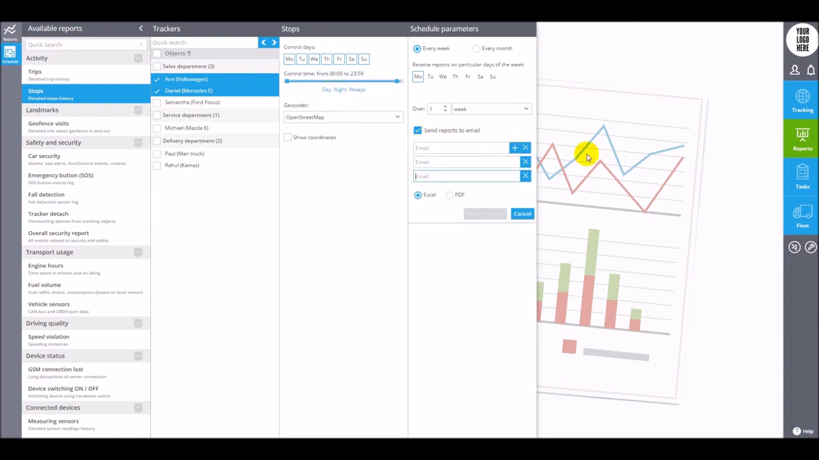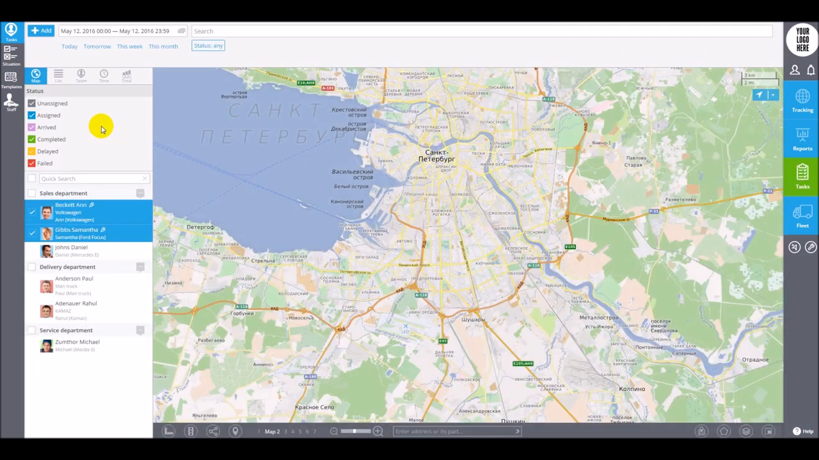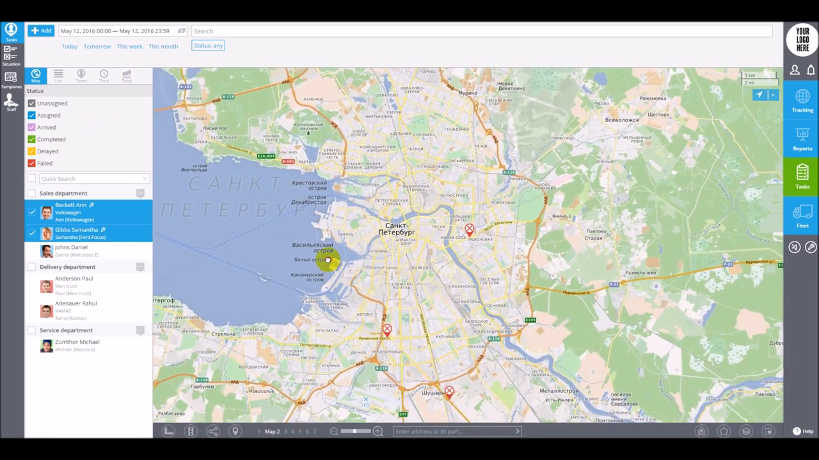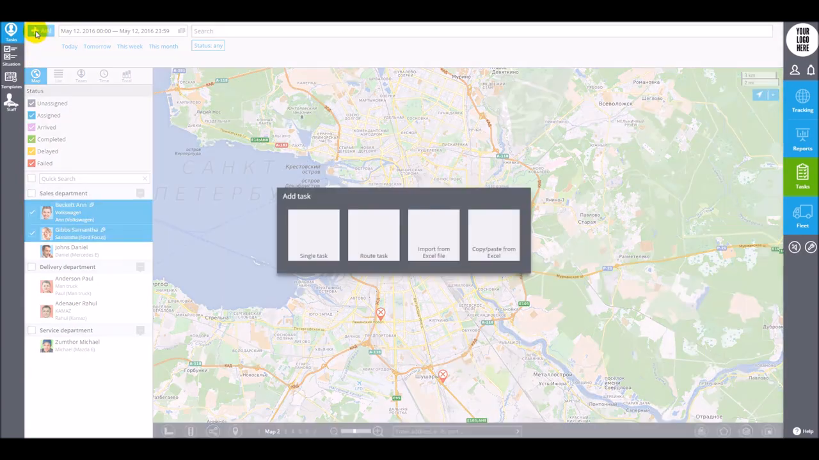Now we can move to the Tasks application. This application will be extremely useful for users with mobile employees, who spend most time of their workday outside the office making deliveries, or in case they need to travel some particular route assigned by a dispatcher. Let's create a single task.